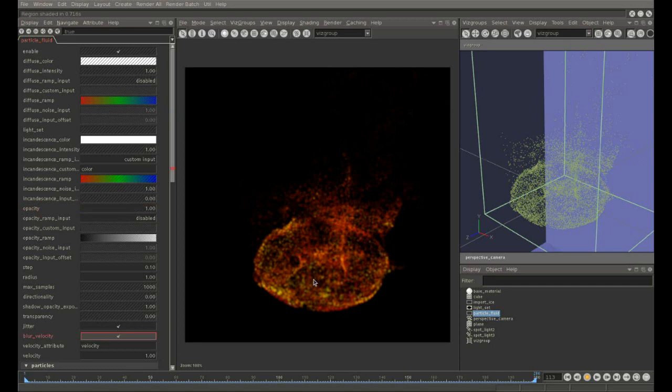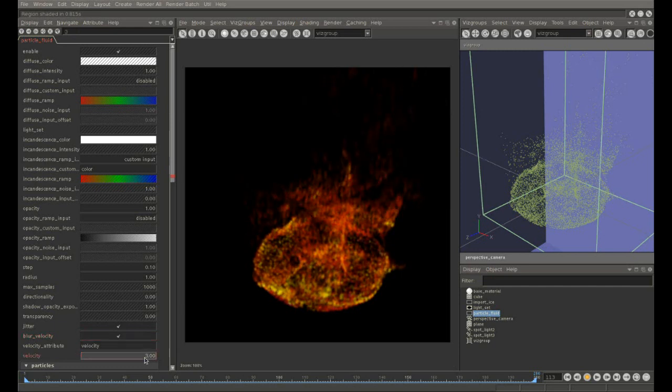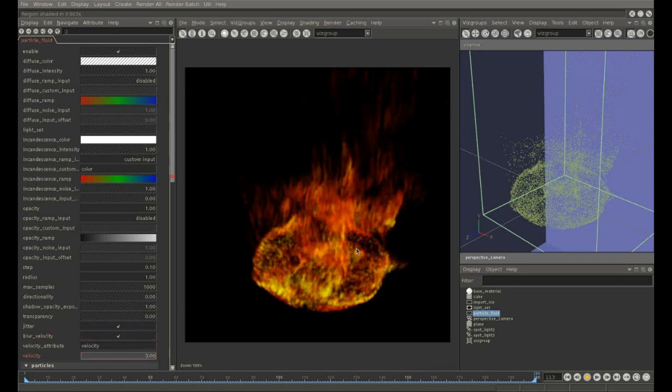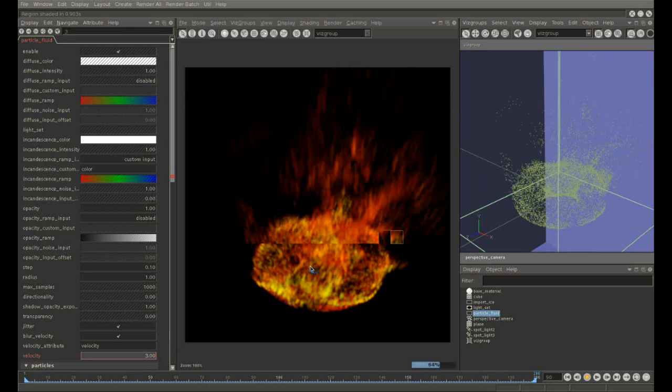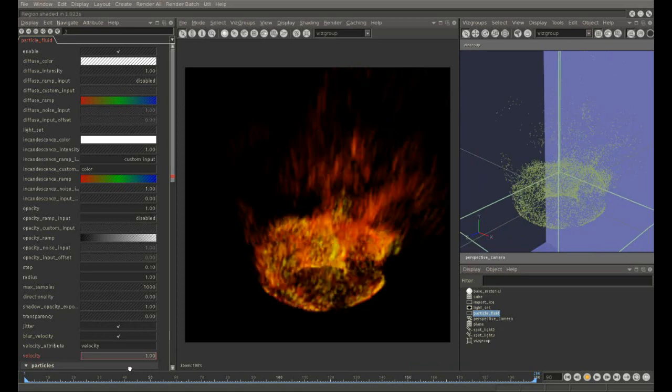What else can we do? We can turn on motion blur by using the velocity attribute, which is stored for each particle. We can also turn motion blur up and down. Here we're exaggerating it by multiplying the velocity of each particle.